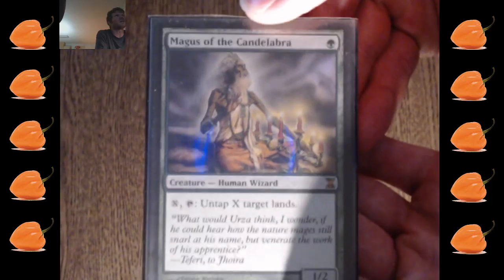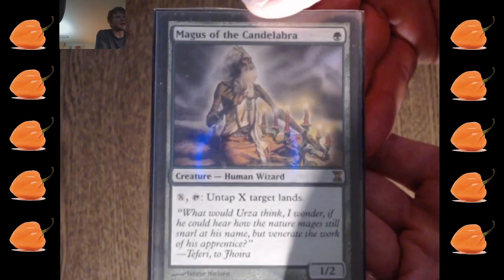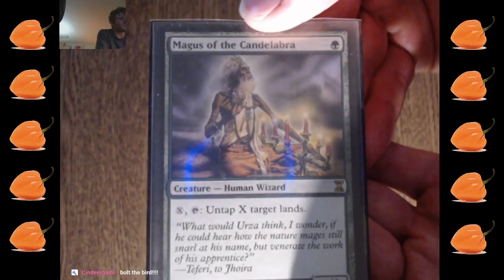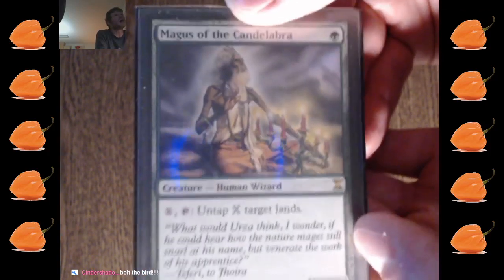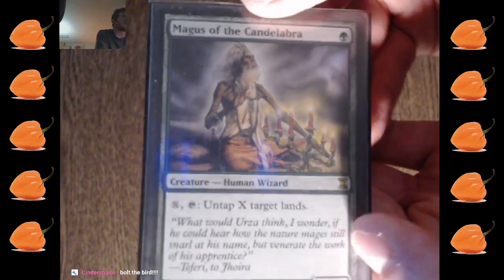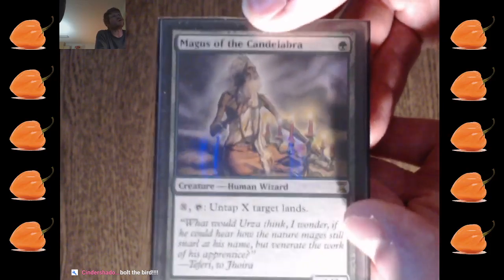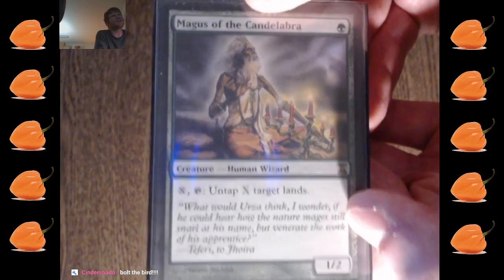The very last green card is Magus of the Candelabra. I like this guy. He's really interesting to play with. He's basically a green Candelabra of Tawnos. I don't know, this guy's very hit or miss. It happens, I've seen him wreck. I've seen him be very strong, and then I've seen him do nothing. So, it just kind of really depends with this guy.